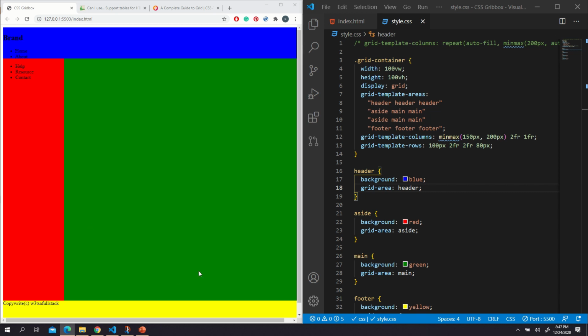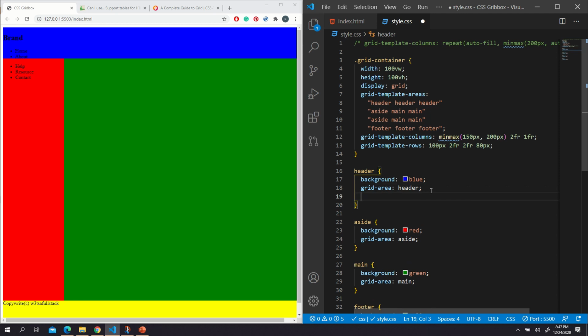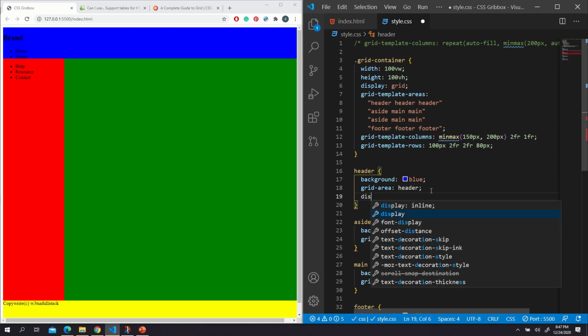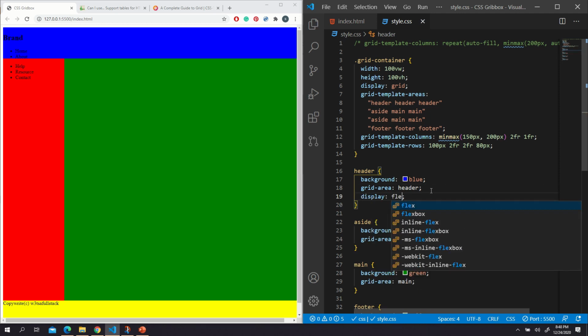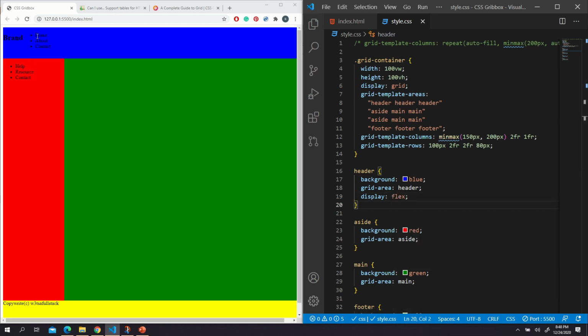So I'm going to do header is display flex. So I'm going to use also flexbox. Now flexbox and grid together actually is very powerful, and you can work with flexbox and grid. It works together very well. So let's do a display of flex. And you see that the brand and the list right now is side by side because of the display flex.